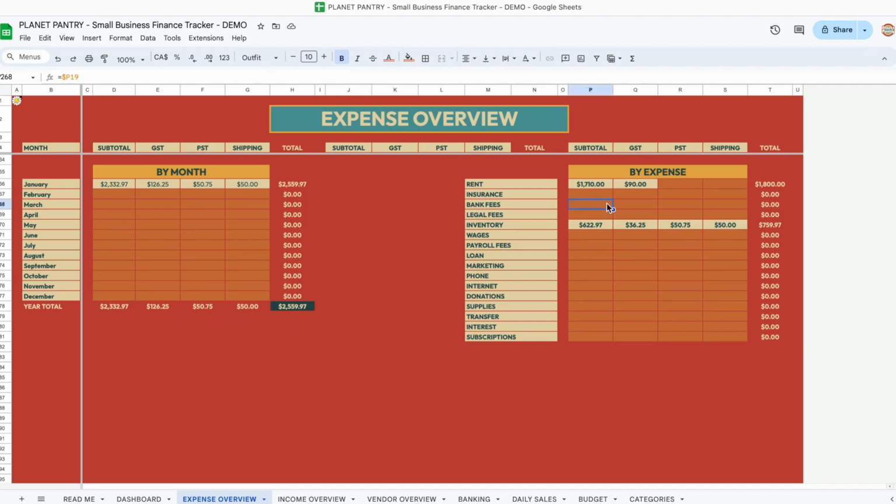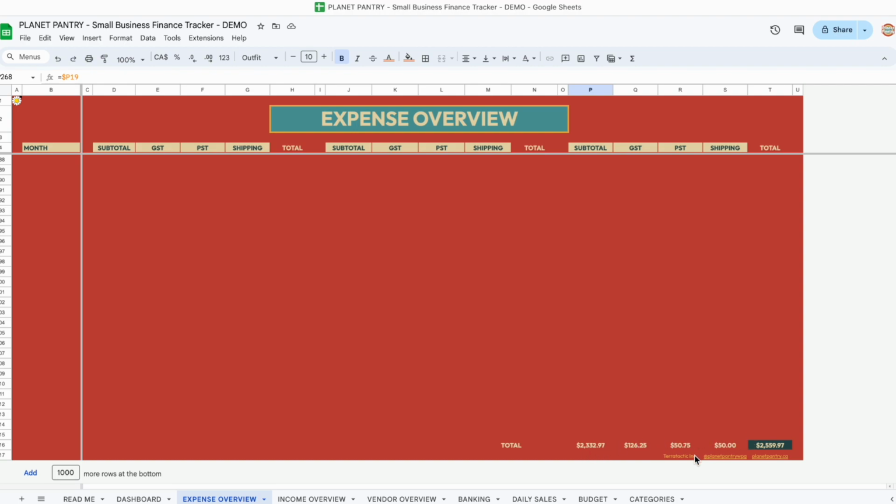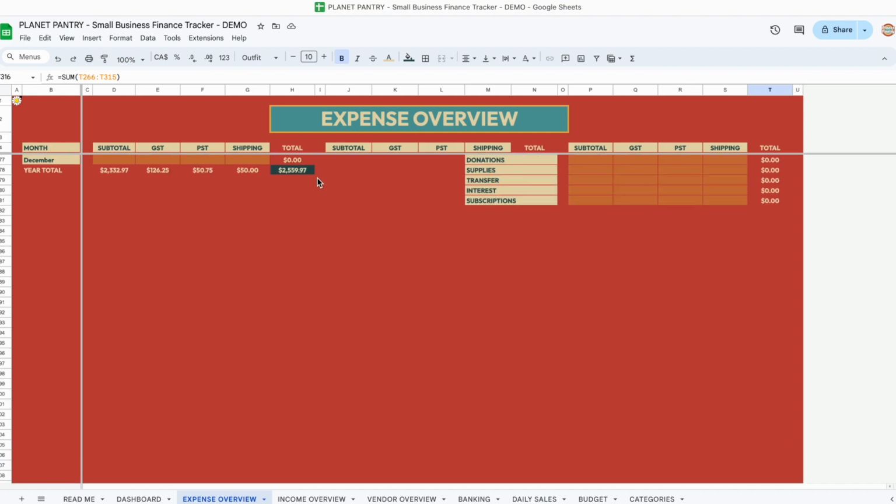And then you can also look up by expense what your subtotals, your taxes, and your shipping were. You have all your totals, which will be your yearly totals, and in the right-hand corner is again what you spent in total, and that number will and should match this number over here.